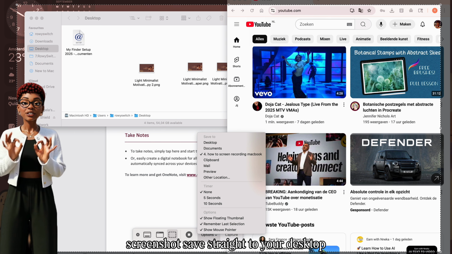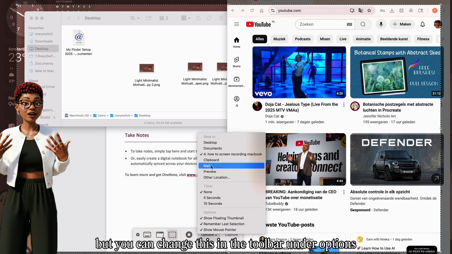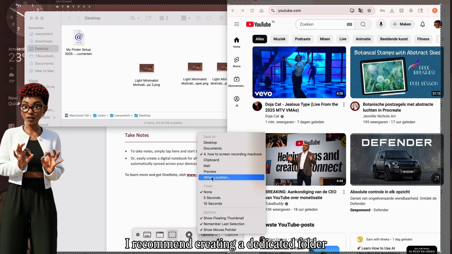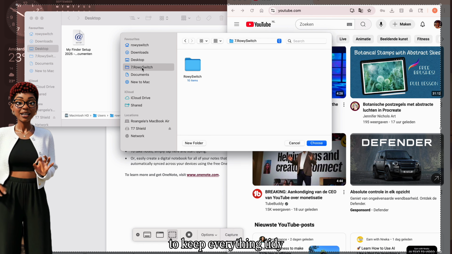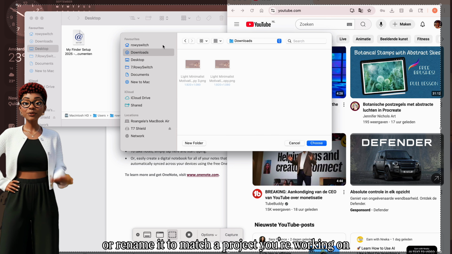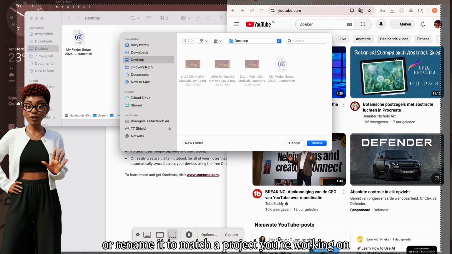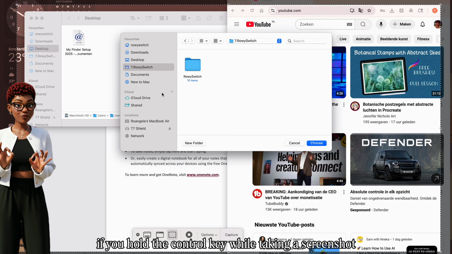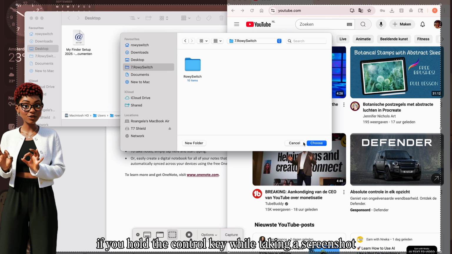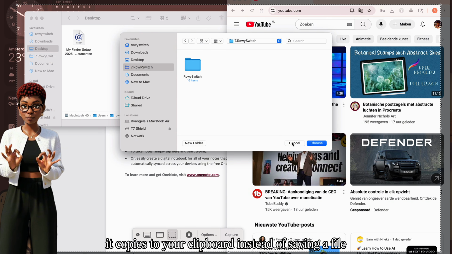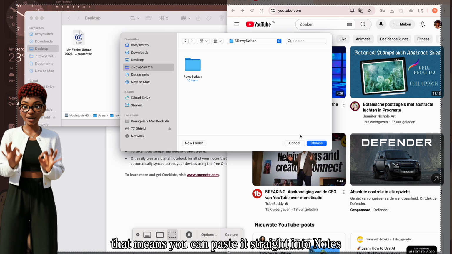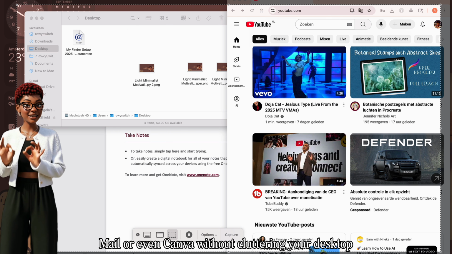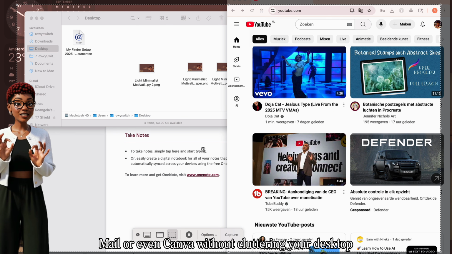By default, screenshots save straight to your desktop, but you can change this in the toolbar under Options. I recommend creating a dedicated folder called Screenshots and Recordings to keep everything tidy, or rename it to match a project you're working on. Here's a quick trick. If you hold the Control key while taking a screenshot, it copies to your clipboard instead of saving a file. That means you can paste it straight into Notes, Mail, or even Canva without cluttering your desktop.